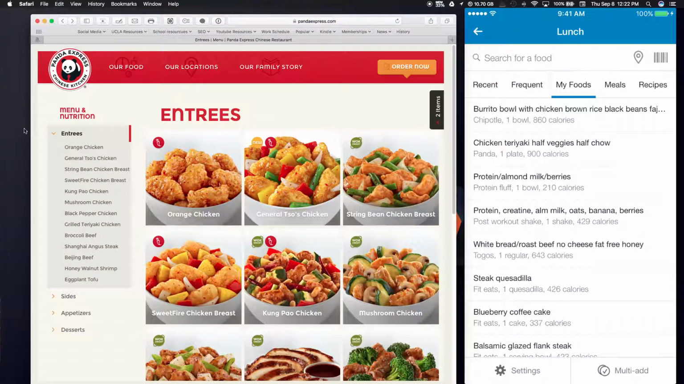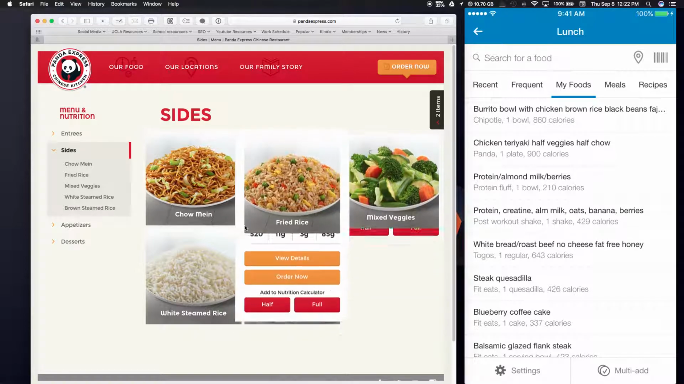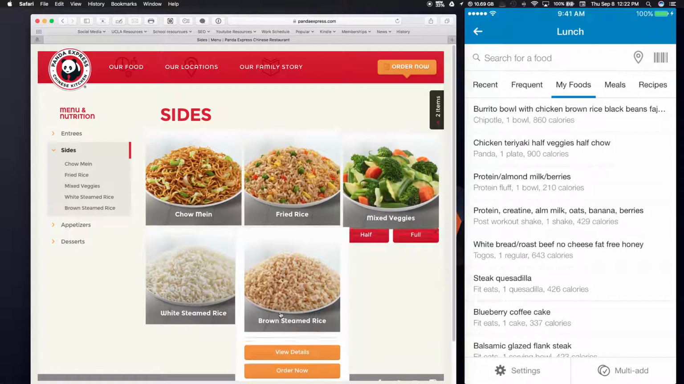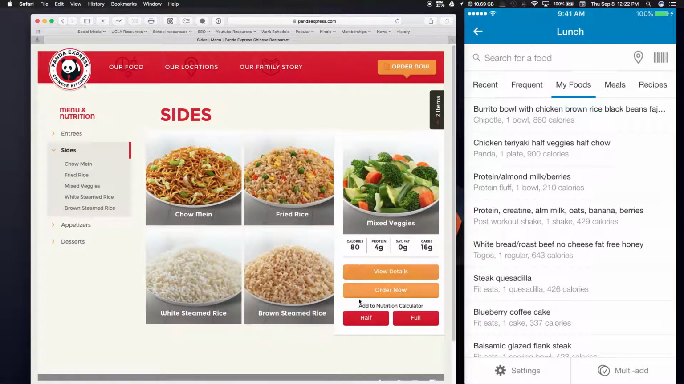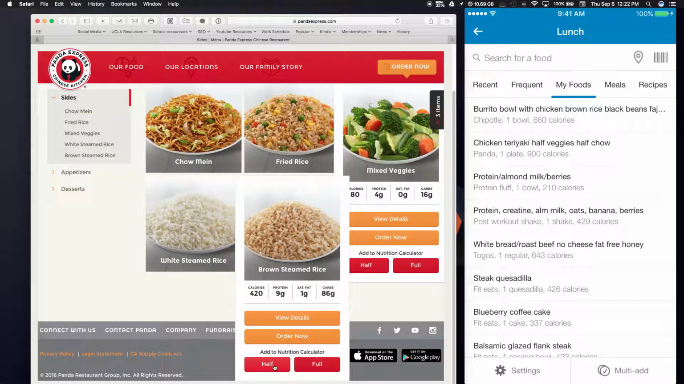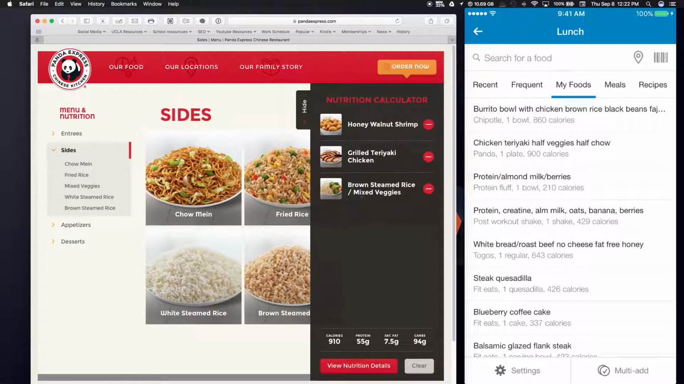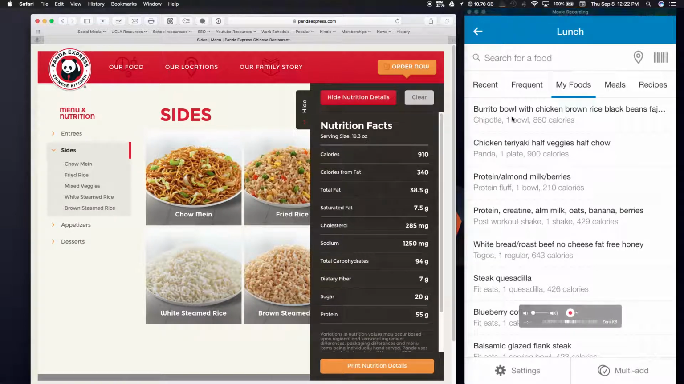So now we need our sides, so we go to sides. Now I like to do half. The cool thing about this is you can go half and half also. So let's do half mixed veggies, half brown rice, or whatever fits you. Then here, you've got half brown steamed rice, half mixed veggies, grilled teriyaki chicken, and honey walnut shrimp. And then at the bottom, it shows a few nutrition details.